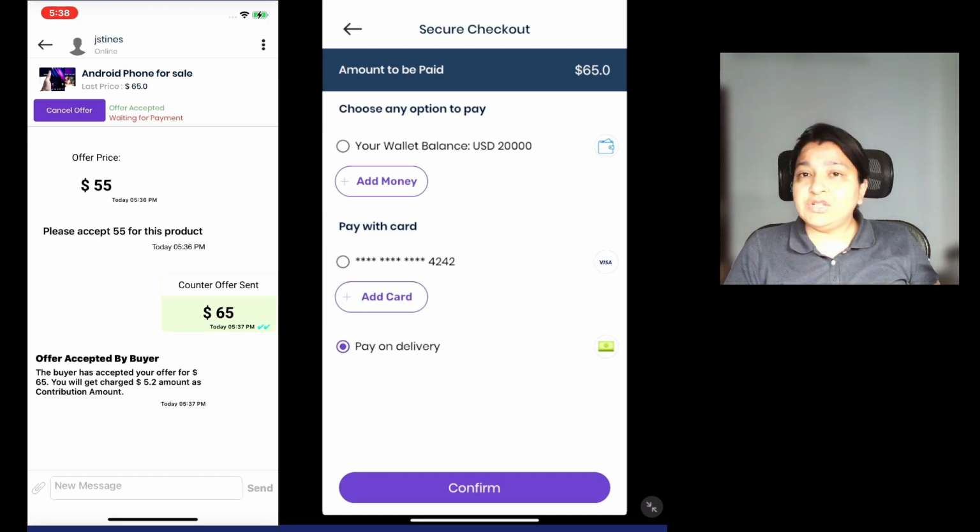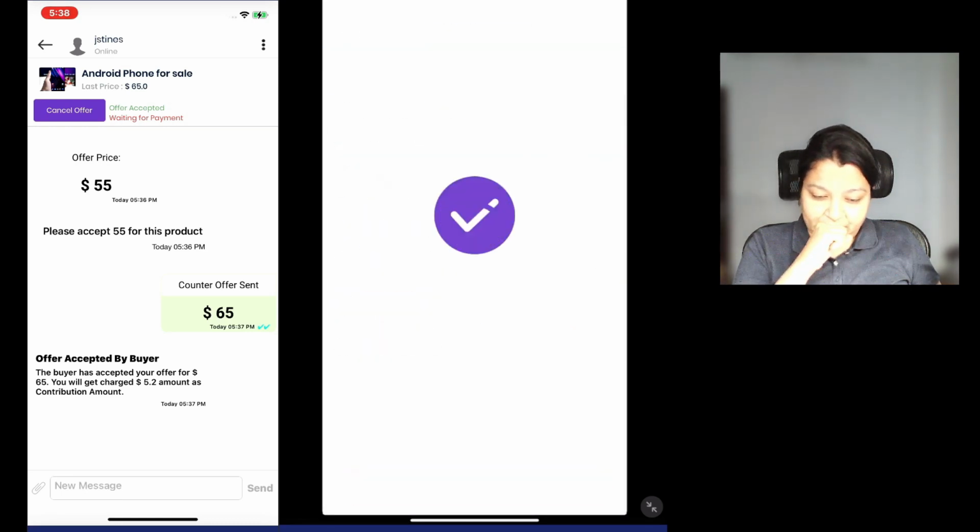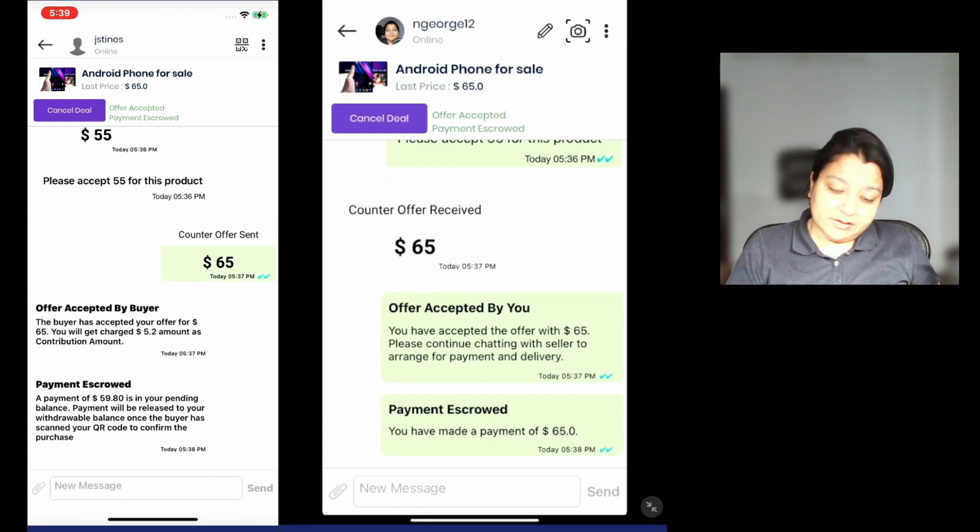That I can meet you somewhere and do an online transaction or pay you in cash, in case I do not want to do any online bank transfer or bank transactions. So I'm going to go ahead and use my wallet balance. I'm going to pay with this, and this is how it is.